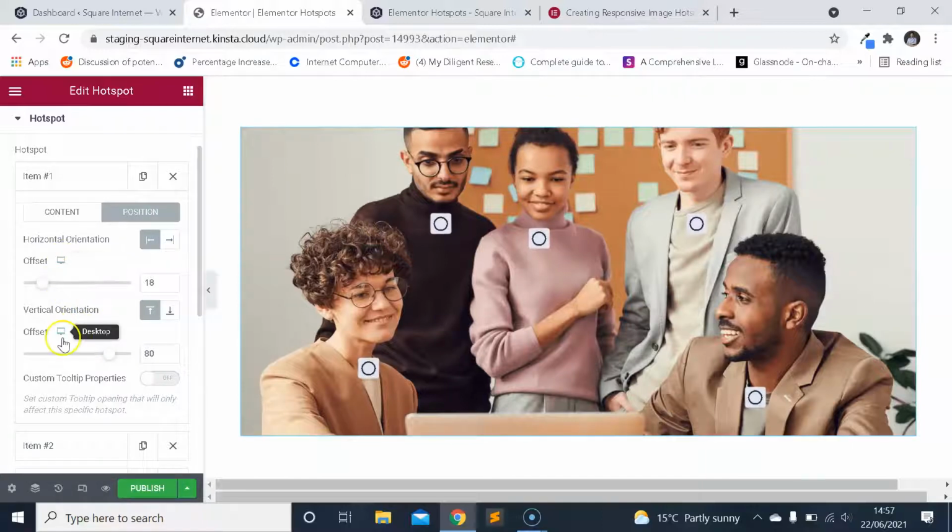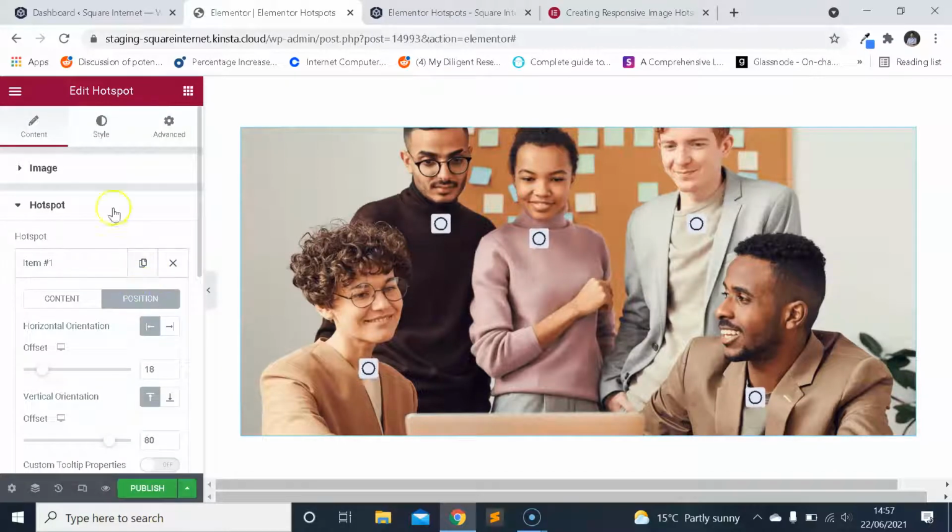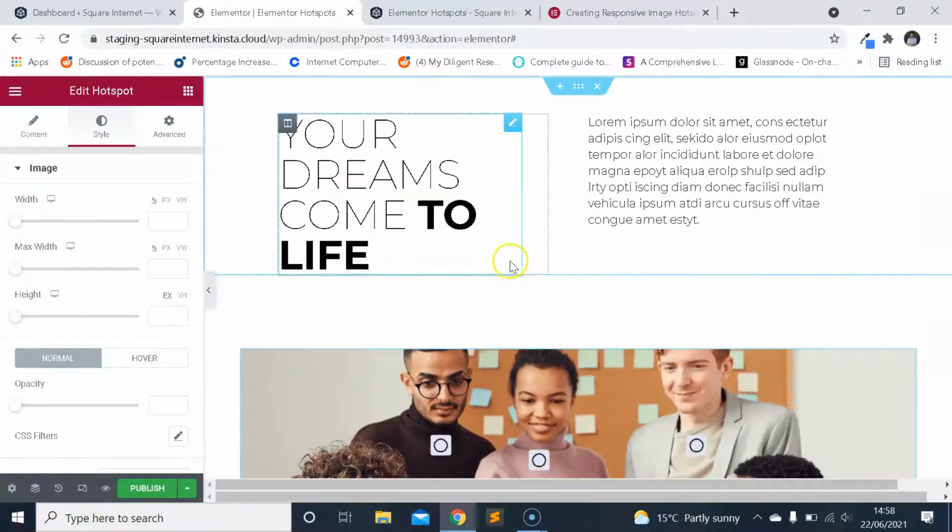And remember, as I showed you, you have responsive options on horizontal and vertical offset, so you don't have to just set the one value for all devices. You can go in and play around till they look perfect on desktop, mobile and tablet. I think that's everything that I want to cover now in content. I'm going to go into style, and I'm going to show you how you can style the way the hotspots and the tooltips look and work, so that you can get them to match the style that you want on your website.